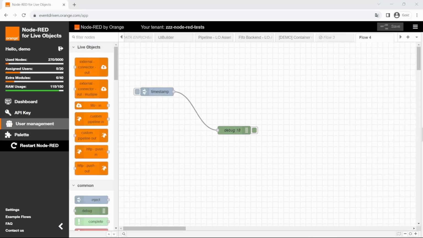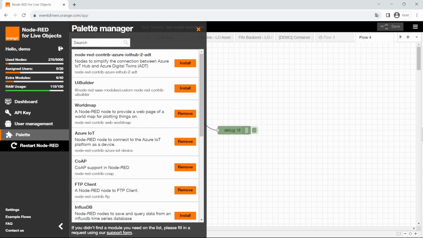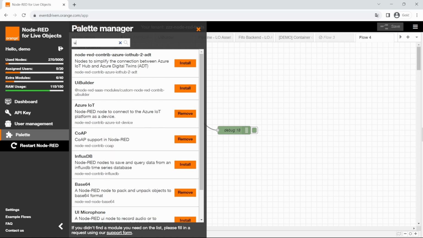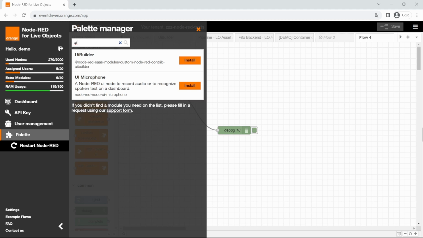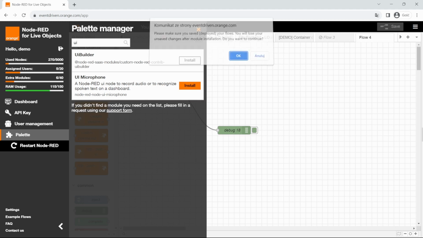Let's click the Palette button. We can add extra modules to extend our palette with other nodes. For example, we can install the UI Builder module. We're gonna use it later.